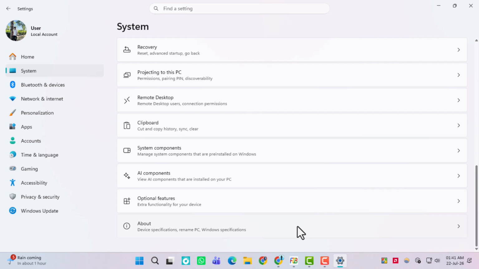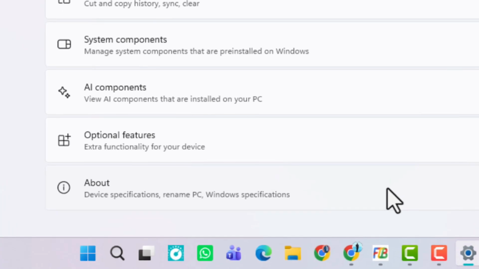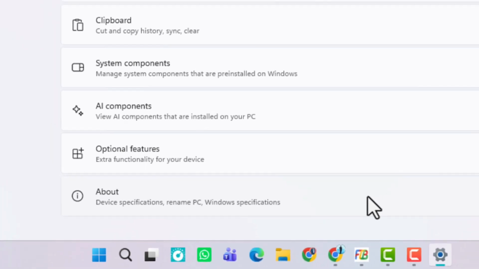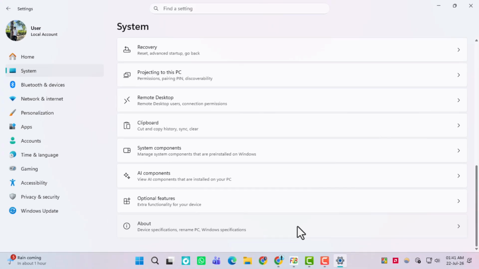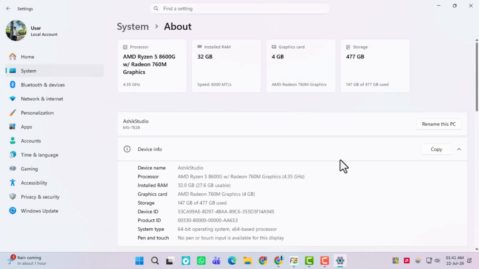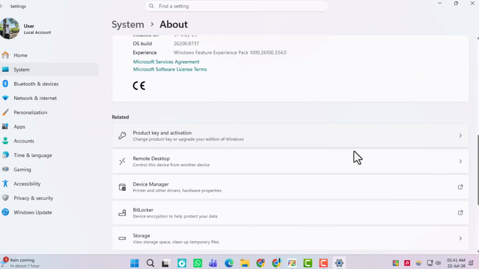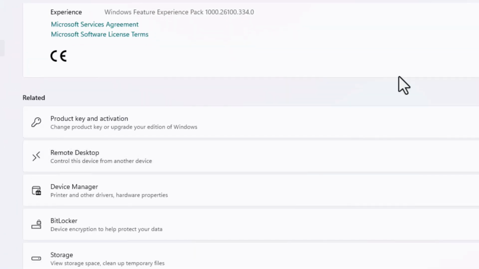Scroll all the way down and you will find the about section. I will zoom in a bit so you can see it more clearly. Under related option, you will find product key and activation. Click on it and it will take you to the activation page. From here, you can activate your Windows.